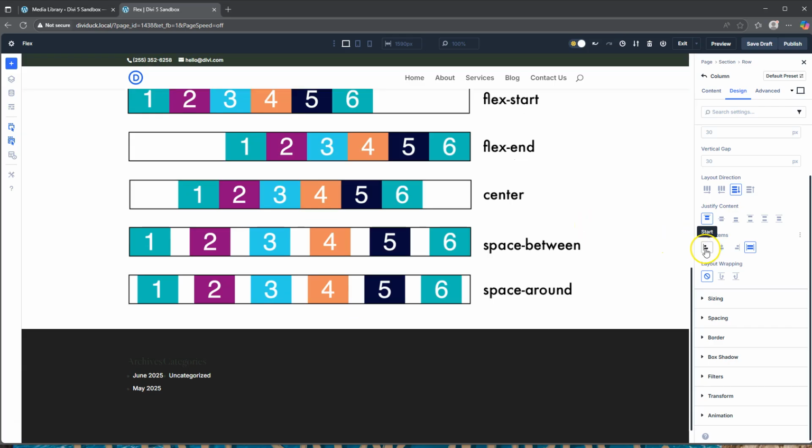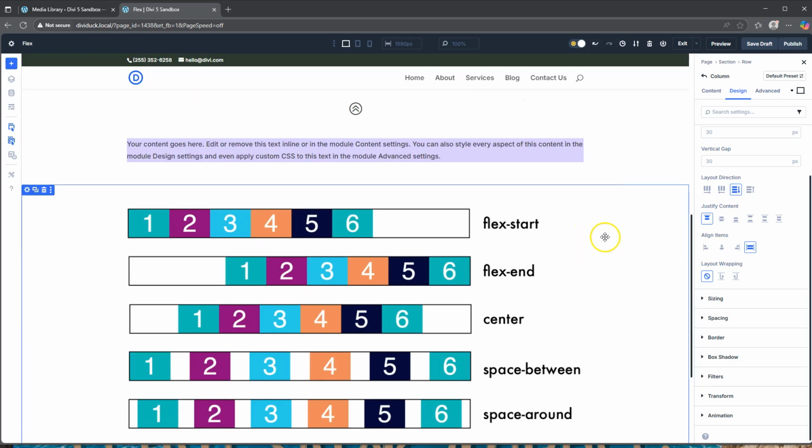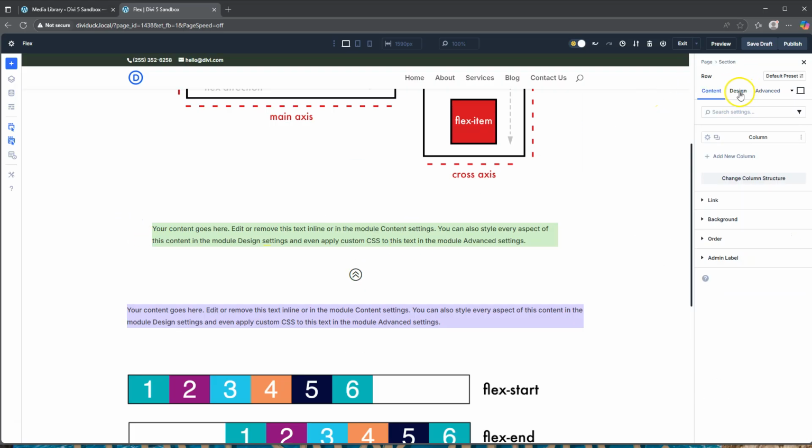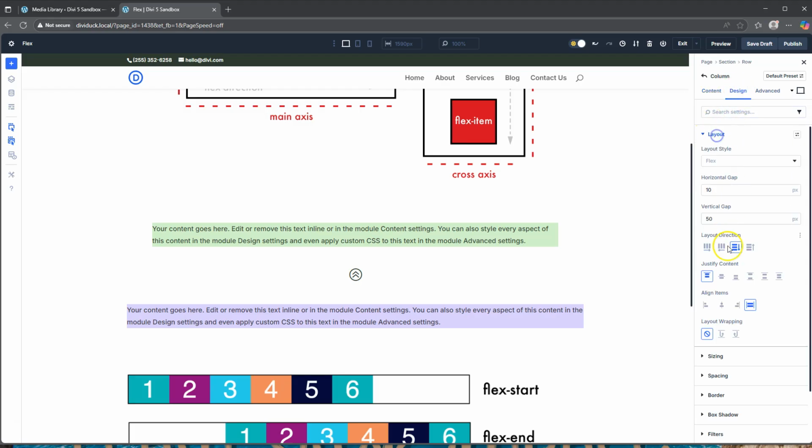Then the align items we showed is the start, center, and end as well. Okay, so that one we need to come into this one if we want to see how it works. Like earlier, we have to click end, center, start.